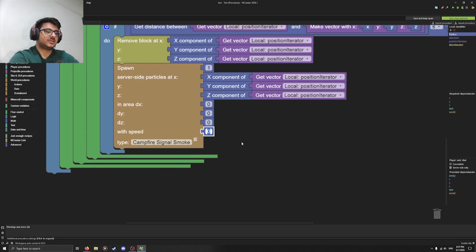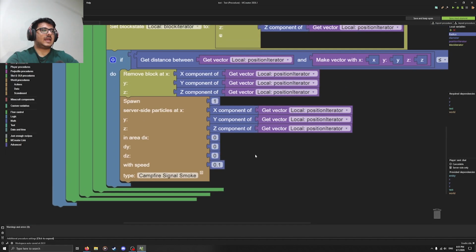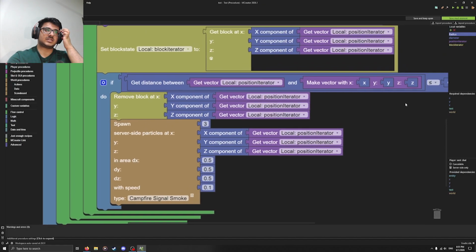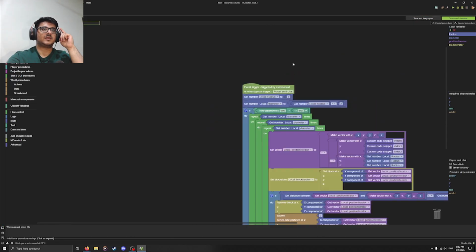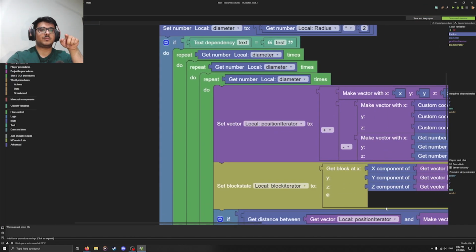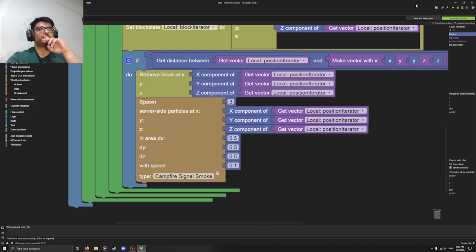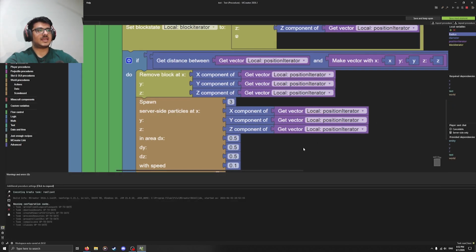Right now, as you can see, speed is 0. I'm gonna give it speed 0.1, and area I'm gonna make it 0.5, slightly bigger than the block. I'm gonna spawn like 5 particles. No, I feel that's too much. 3 particles. This is, by the way, 3 particles per block. You have to keep that in mind. If the radius here is large and you put like 10 over here, you will reach the maximum particle limit and it will not render all the particles. Be careful with that.